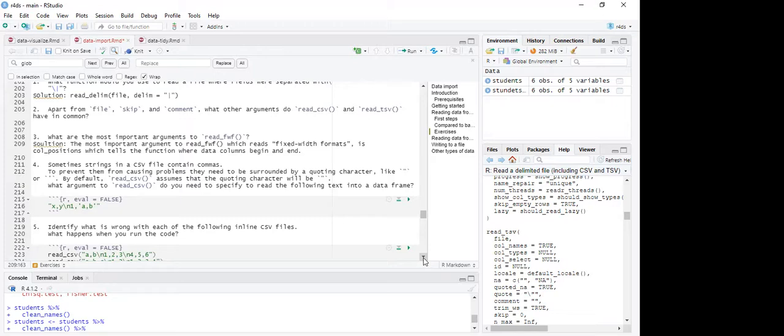Sometimes strings in a CSV file contain commas, we already know that. To prevent them from causing problems, they need to be surrounded by a quoting character like this or this. By default, read_csv assumes that the quoting character will be this. What argument to read_csv do you need? Okay, we can always check that.